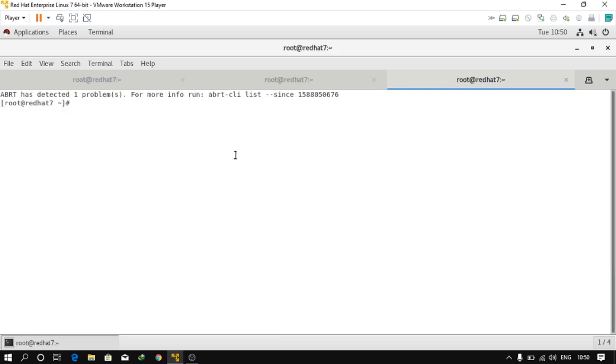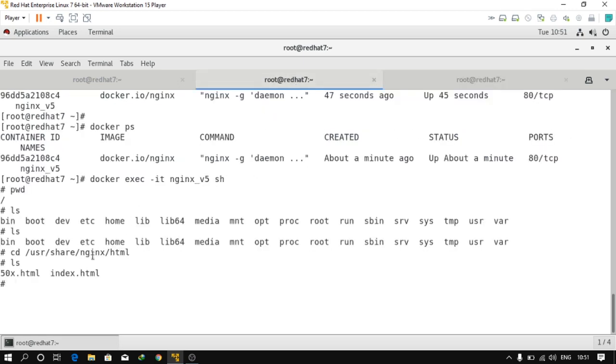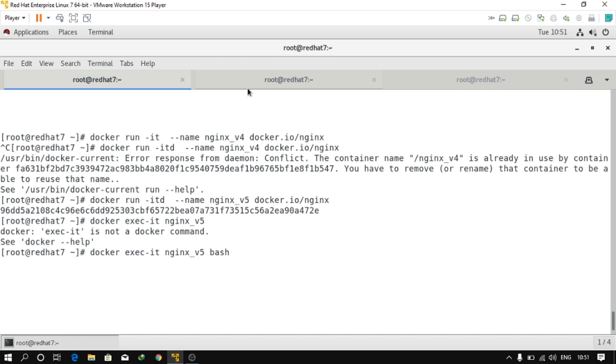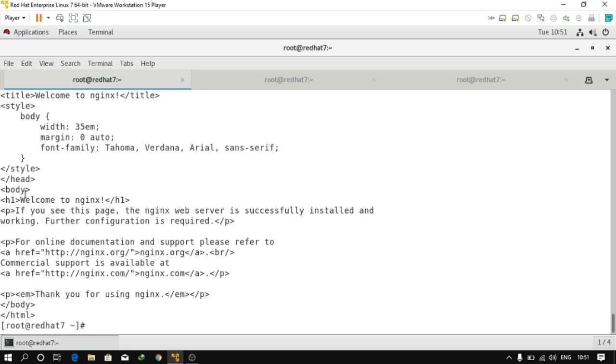So if I open a new terminal again here, you can see there's a container running by the name of nginx_v5, and we are inside the container. If I want to check the content of index.html here, you can see that it is "welcome to nginx", the same that is there. Now we have to check whether that container is running or not. So you can see welcome to nginx is there, but now I have to change the content.